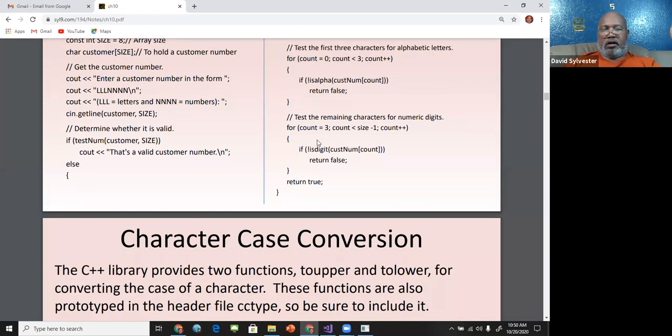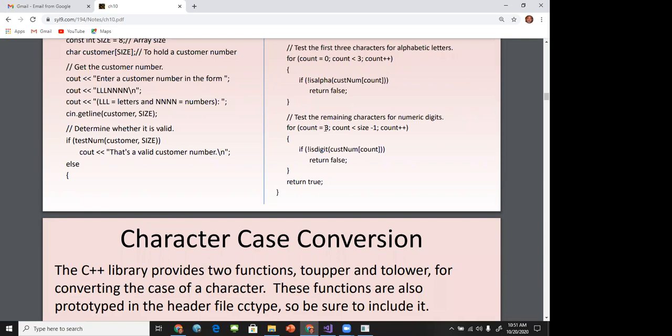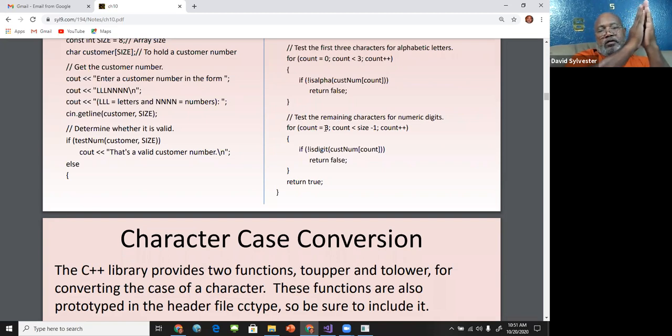Then it's going to check the next 4 positions. But look where they start. For count is equal to what? 3. So what they did, they did the first part from 0 to less than 3, but then now they're taking from 3 up until the size, or the count minus the size, because why do we have to do size minus 1? To compare.